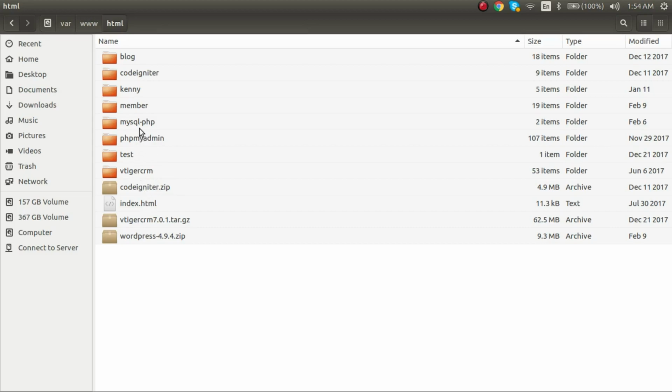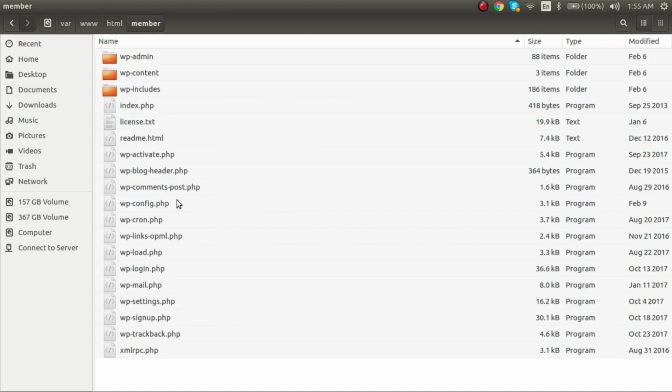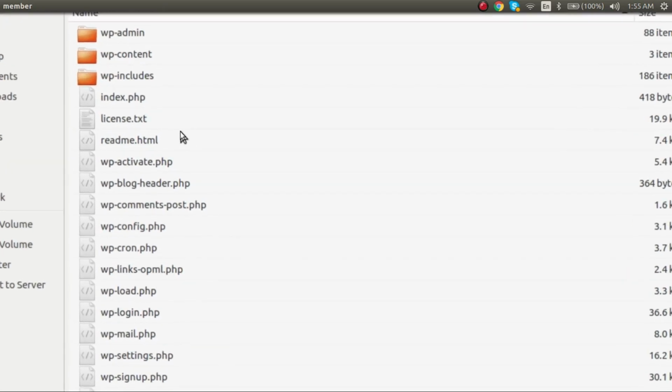Here you see the member directory. These are the WordPress files and folders. Have a closer look. We have the wp-admin folder. This folder contains the admin files, the code in simpler terms, and you don't have to change anything under wp-admin for our website customization.